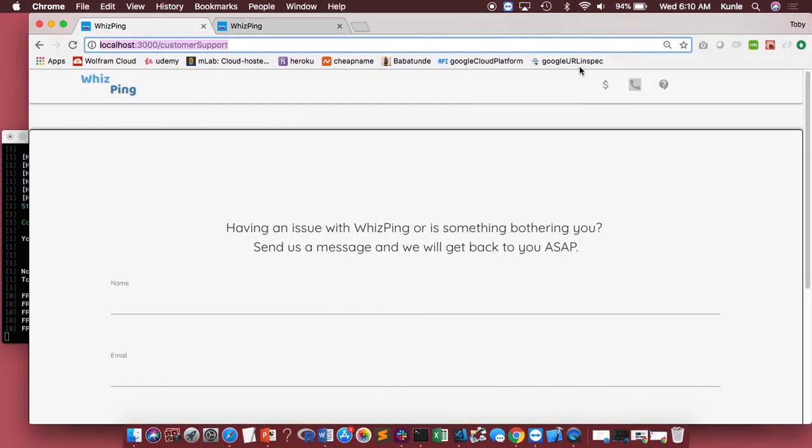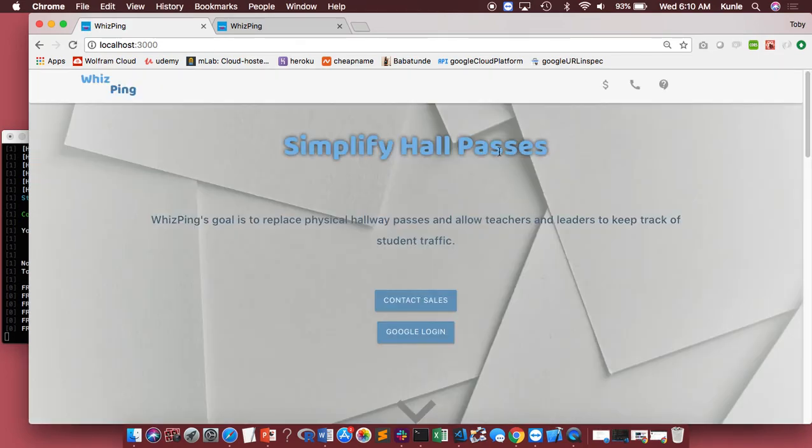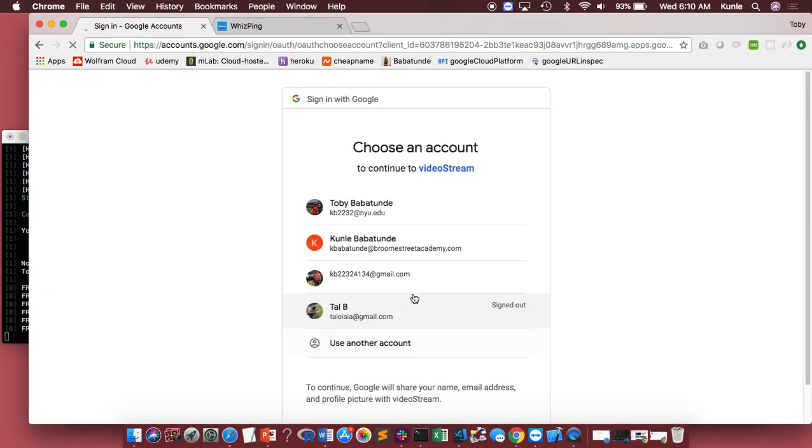Awesome. So I'm not going to do the other two because it's the same method. In the next video, I'm going to show you how to click the Google login and for it to give you the Google OAuth flow of all the different accounts.